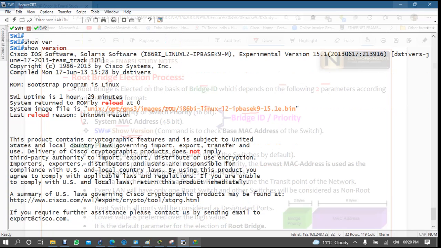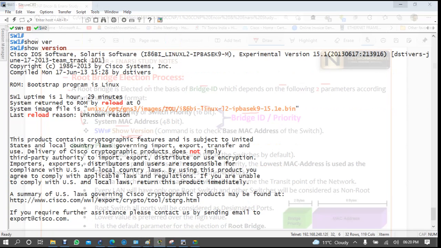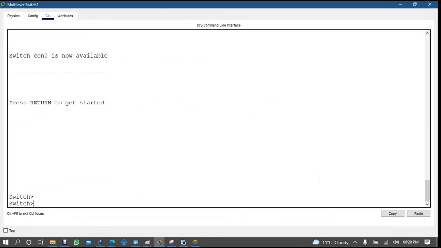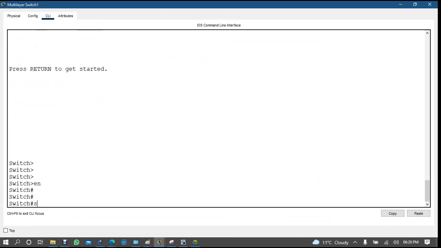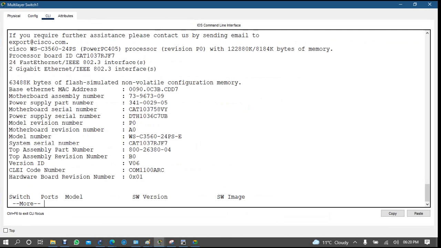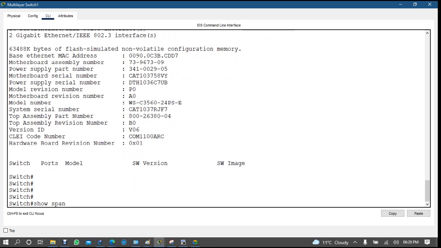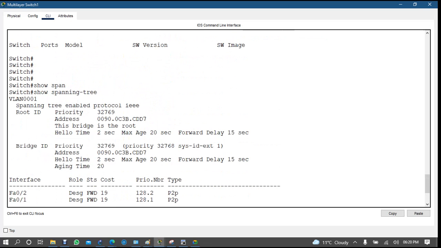Okay, no problem. I have Cisco Packet Tracer. Enable, show version. See here, the base Ethernet MAC address of this switch. So in show version you can get only the MAC address, but if you type show spanning-tree, in this you will get the MAC address as well as your priority.